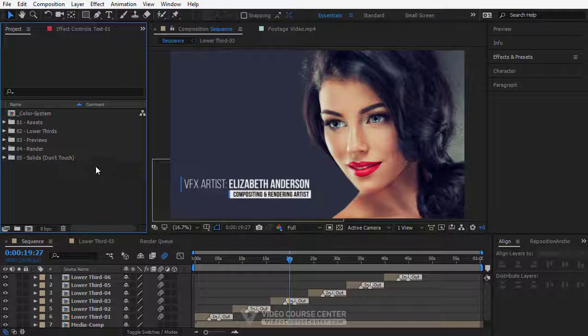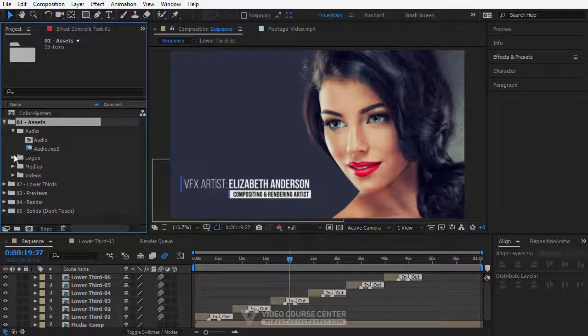Now, I will talk about important After Effects panels for new users. Here on the left side, we have Project window. If you want to use any external files in your project, I mean photos, videos, audios, etc., you have to import them inside this window.